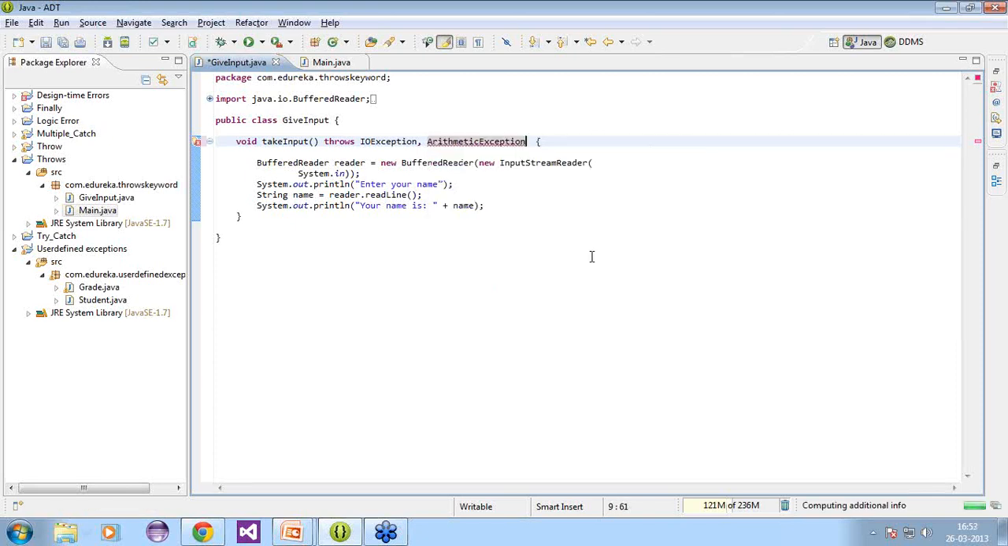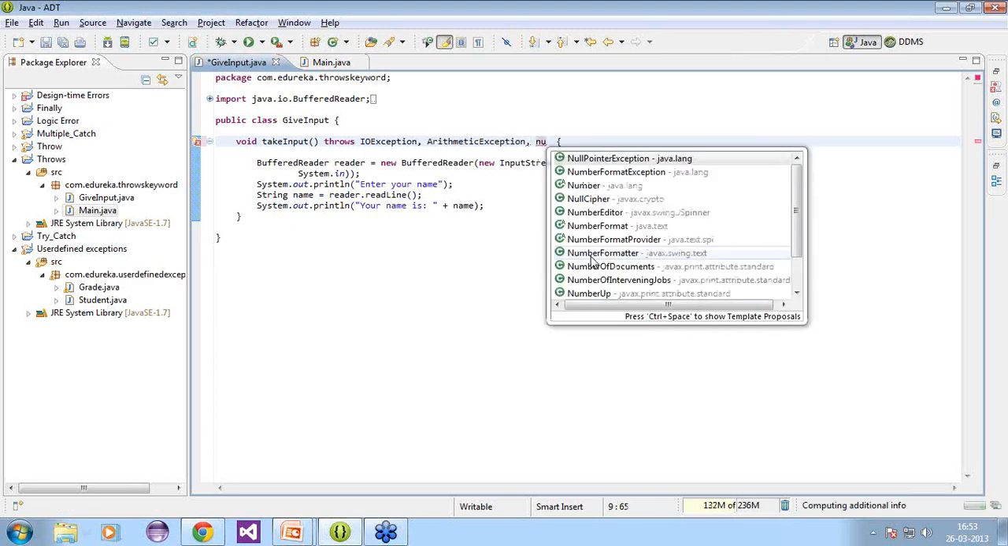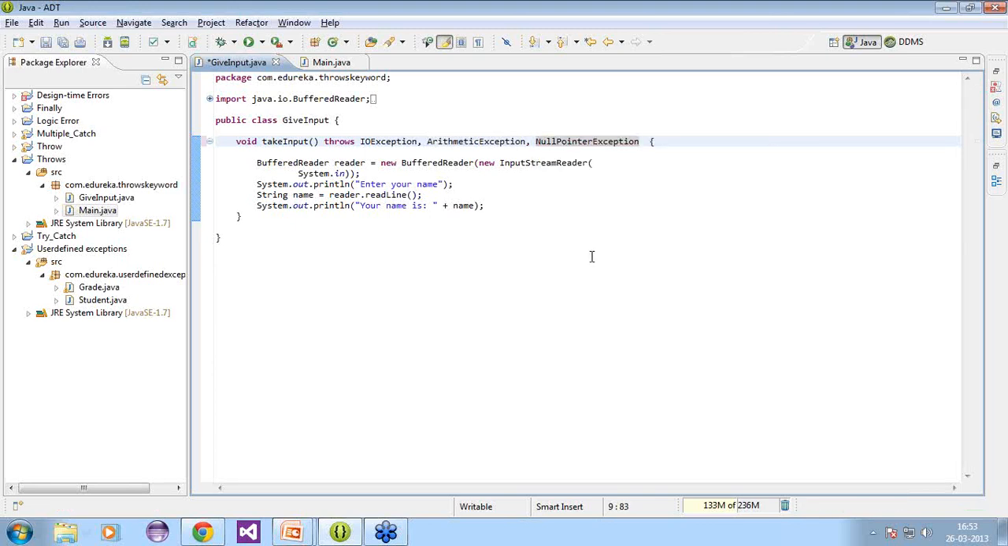So let's go with arithmetic exception. Is that fine? Do you want more exceptions? Vijay, let's go with null pointer exception. Ahmed says, what was the question? I'm sorry, Ahmed, I guess I forgot to tell you the question.